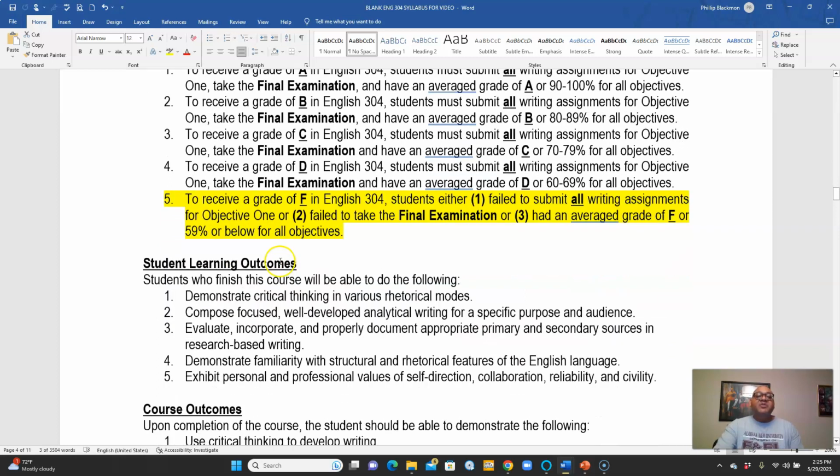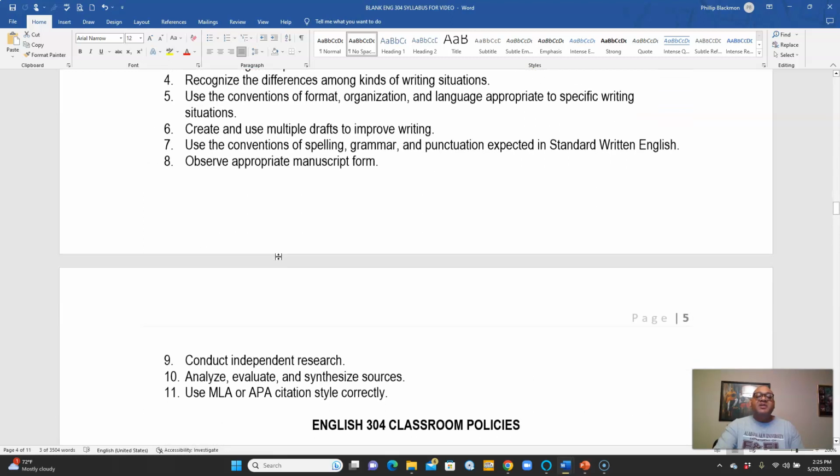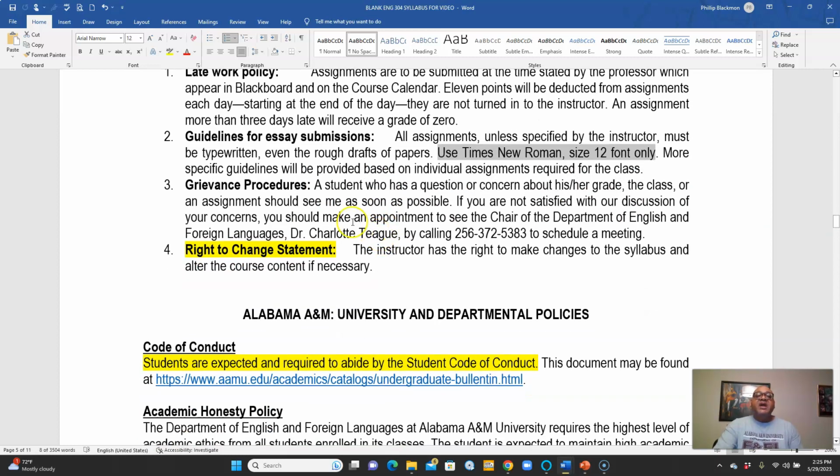Grades are here for A, B, C, D. Student learning outcomes, course outcomes are here. You can read those for yourselves. Classroom policies, late work policy. I go over this throughout the videos, in the videos for each assignment. Guidelines for essay submissions. You're going to use Times New Roman size 12 font. That is what I require. I would give you more specific guidelines based on each individual assignment.